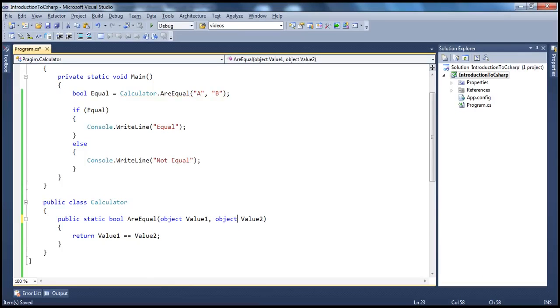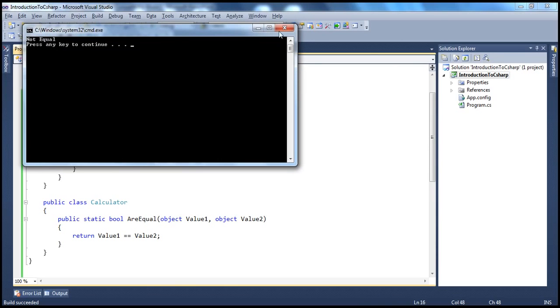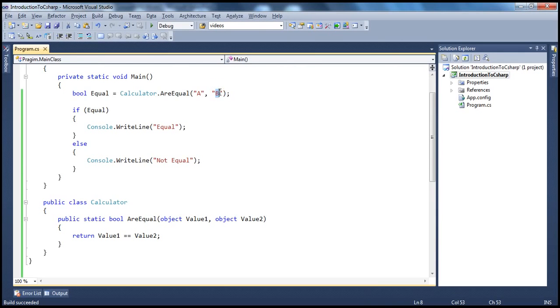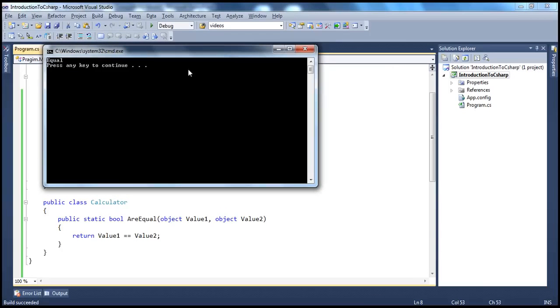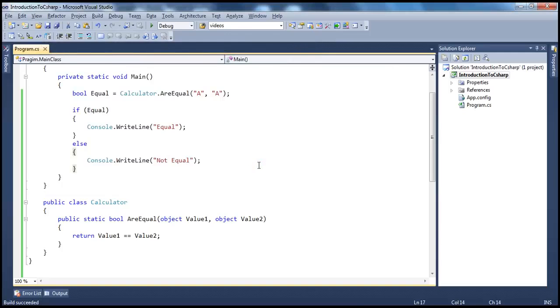The moment we do that, look at that, the error goes away. Here A and B are not equal. If I run this, obviously it will say not equal. But just to make sure it is working as expected, A and A, I run this, okay, they are equal. So now this method is reusable with any type. It's not tied to any type now.